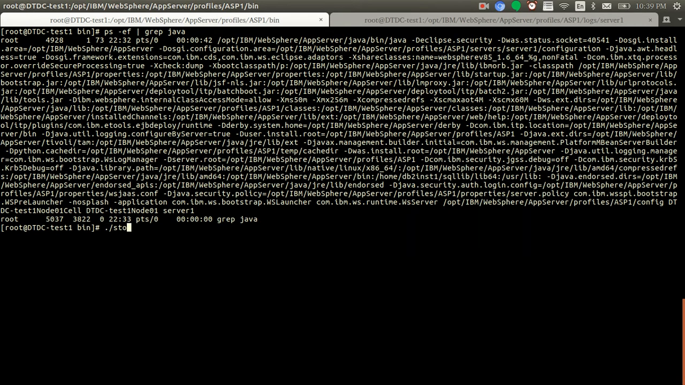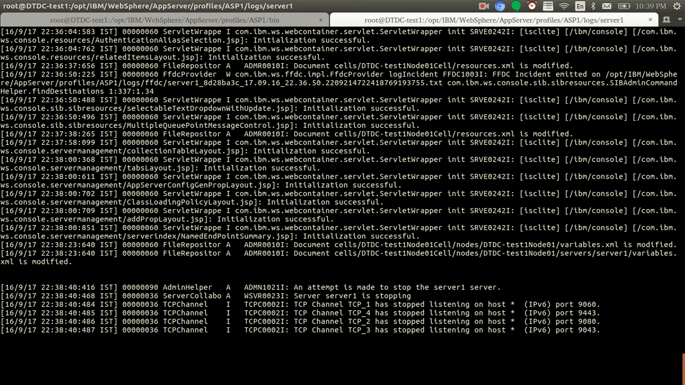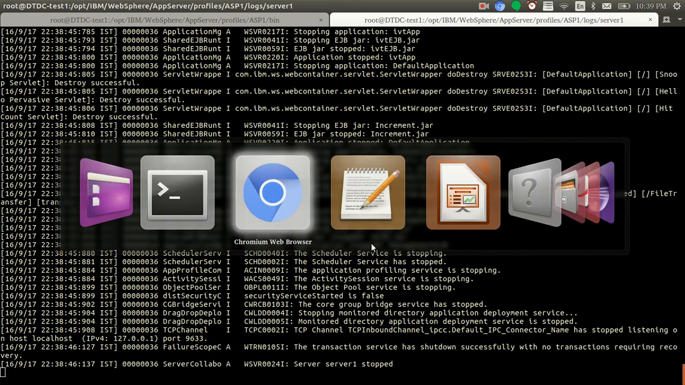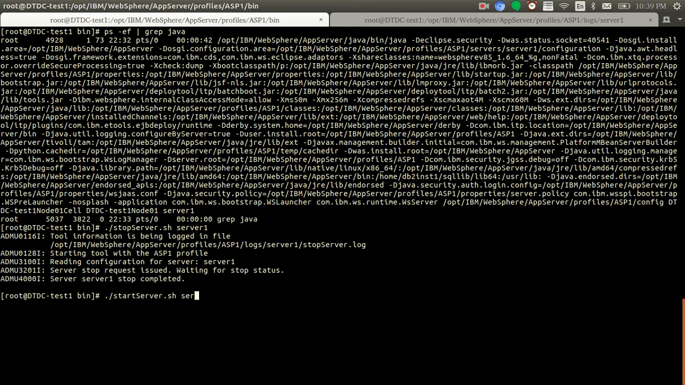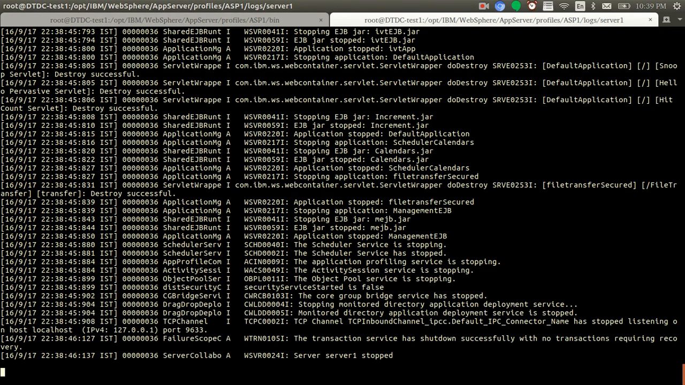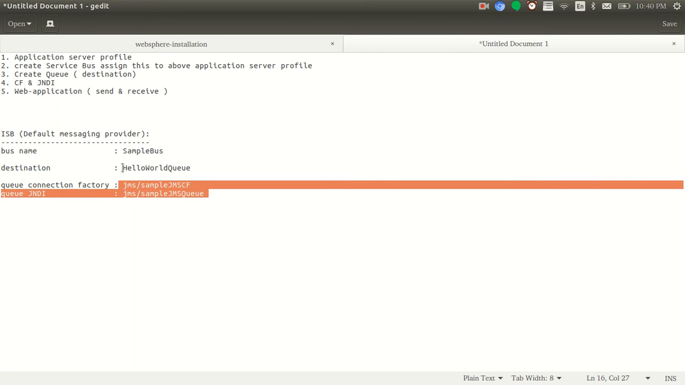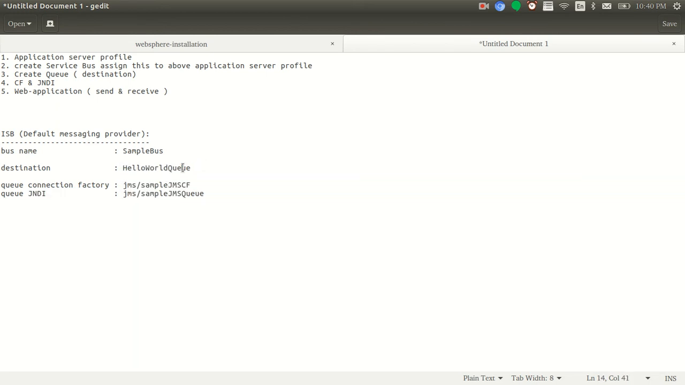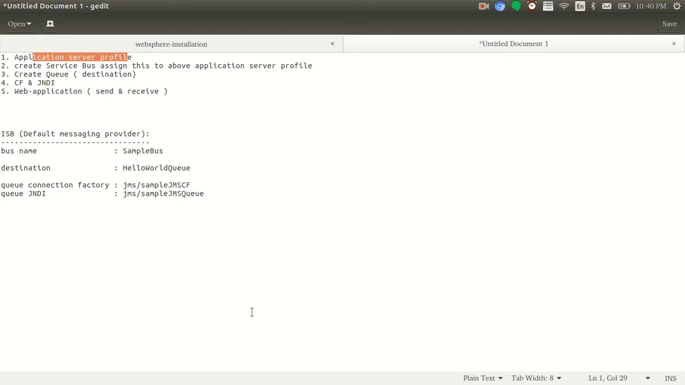Stop server 1. It is going to stop the server. Let me start server 1. Here I have the destination name, the queue connection factory and the queue JNDI name. These two I will use in the Java code. I will send messages, and the message will sit in this queue. This queue exists in the application server profile, so I will deploy my web application into this application server profile where my queue exists.